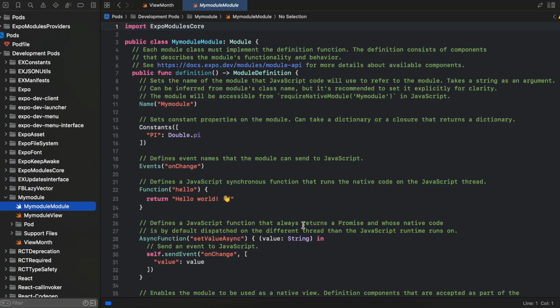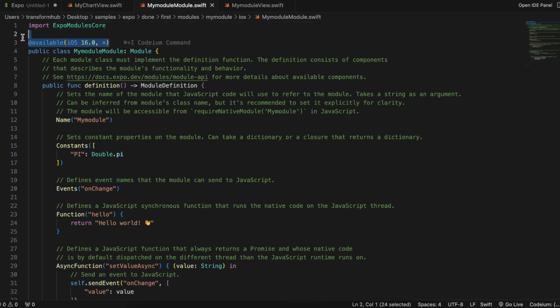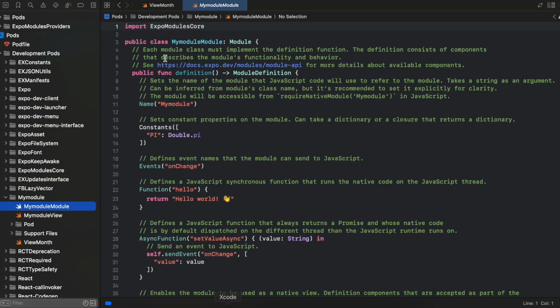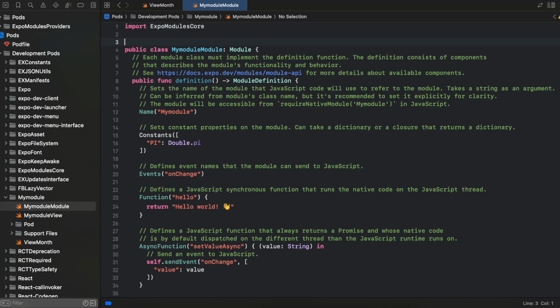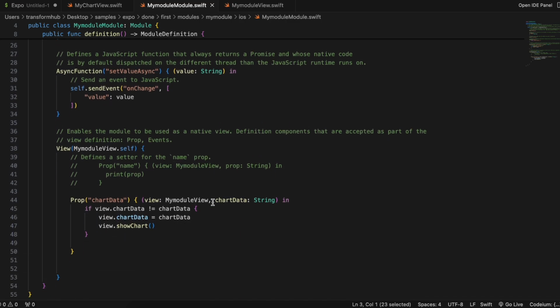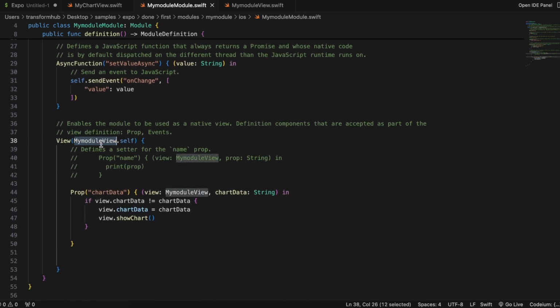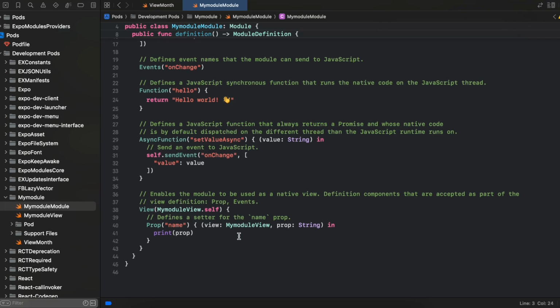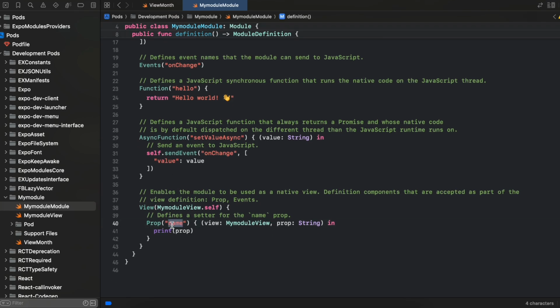Now given that SwiftUI charts are only available from iOS 16, we have to add this particular annotation as well, so that our module is only accessible from iOS 16. So make sure you add this particular thing. Next we'll have to scroll down, and here is our native module, right, which is automatically registered when we create a native module. Here you can see it is taking a prop called name.